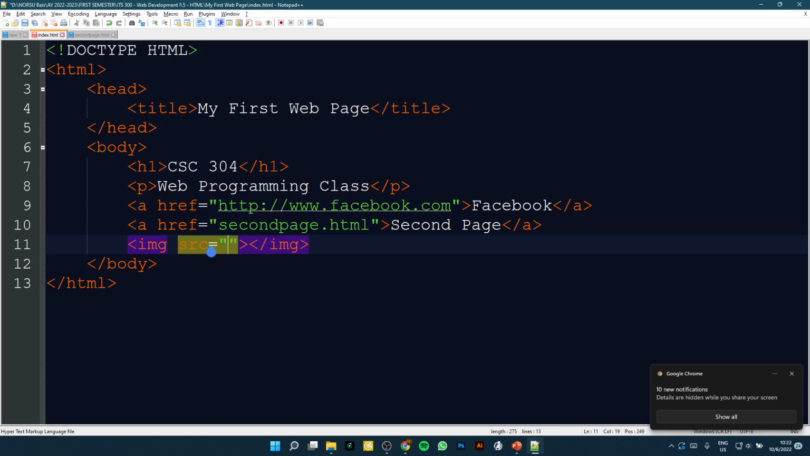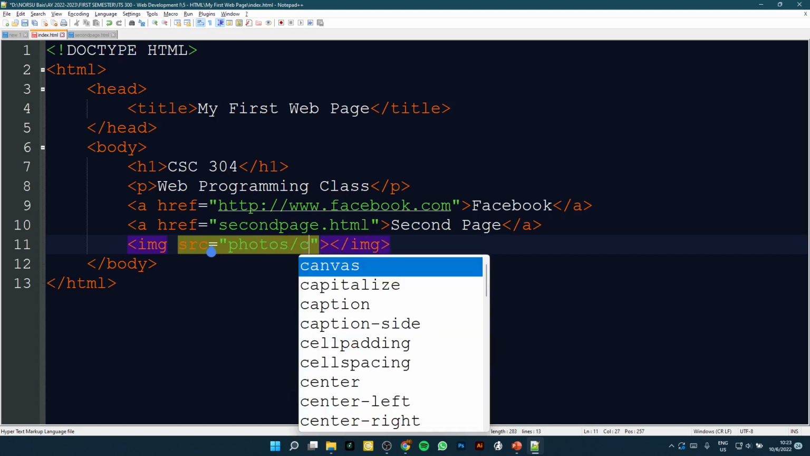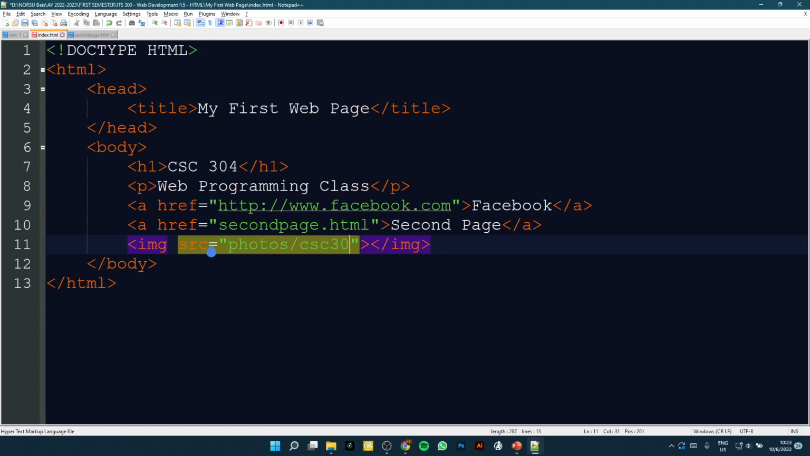Folder name and the image name. Alright, folder name and the file name. So what is our folder name? Photos. Alright, and then slash, then the file name is csc304.png. Now this is very important. Make sure that you're able to enter the right address.